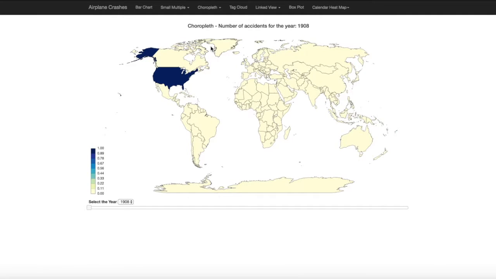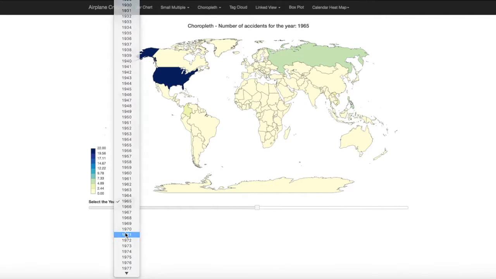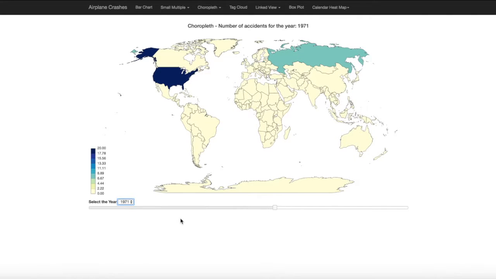Now let's look at choropleth. Here we are using the spatial dimension to figure out which region has had more number of accidents and which region has had fewer. You select a particular year using the range, or by using the drop down option. You get to know where the accidents have happened more frequently and where less frequently. But the objective was to find out over a period of time.